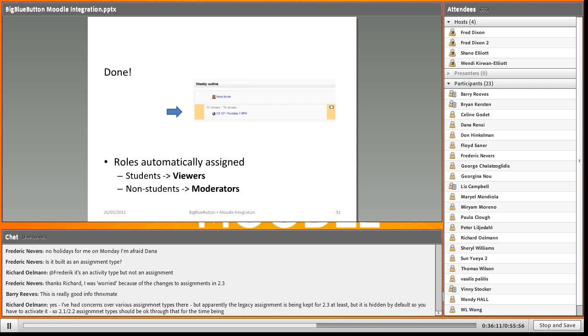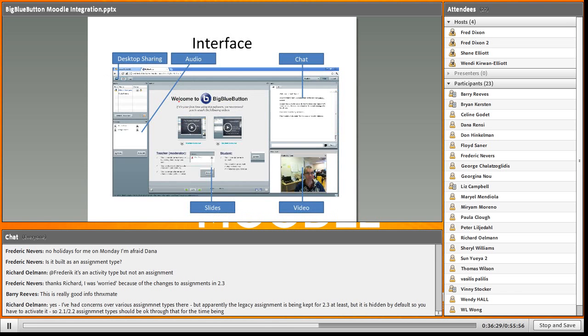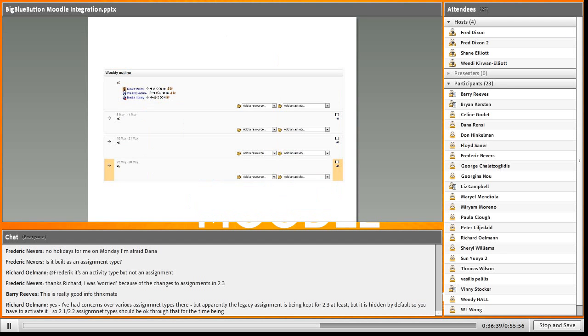For moderators, it could be the link to the meeting or a space to edit and change the configuration. The roles are automatically assigned: students as viewers, and non-students, that means admins, teachers or any other role, as moderators. Once you click that link, you will see the same interface we talked about before.